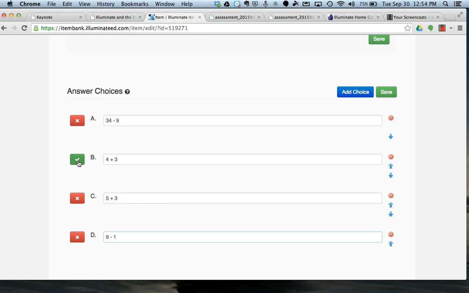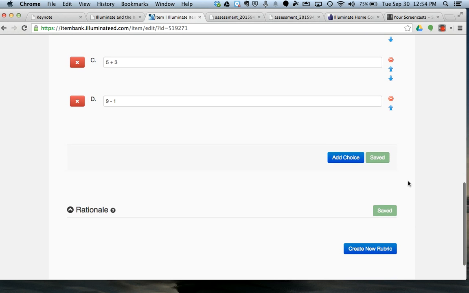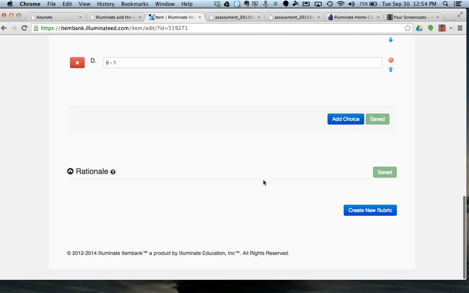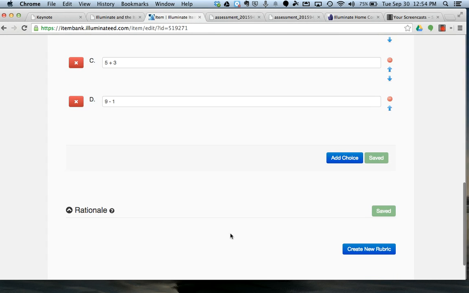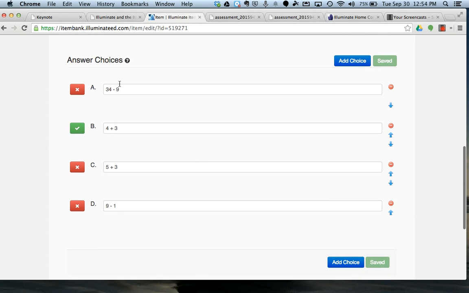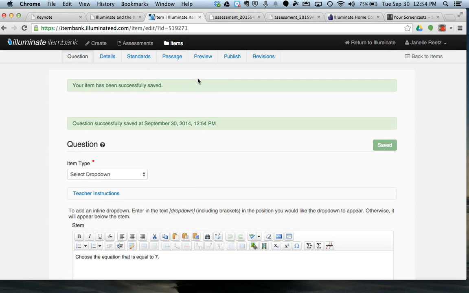So I'm going to click right there, and you'll see that green check mark shows that it is correct. I'm going to save. If this were a question that involved a rubric or different possible ways of solving this, I could add my rubric here. For right here, this is just one correct answer, so I'm going to play it safe with that.